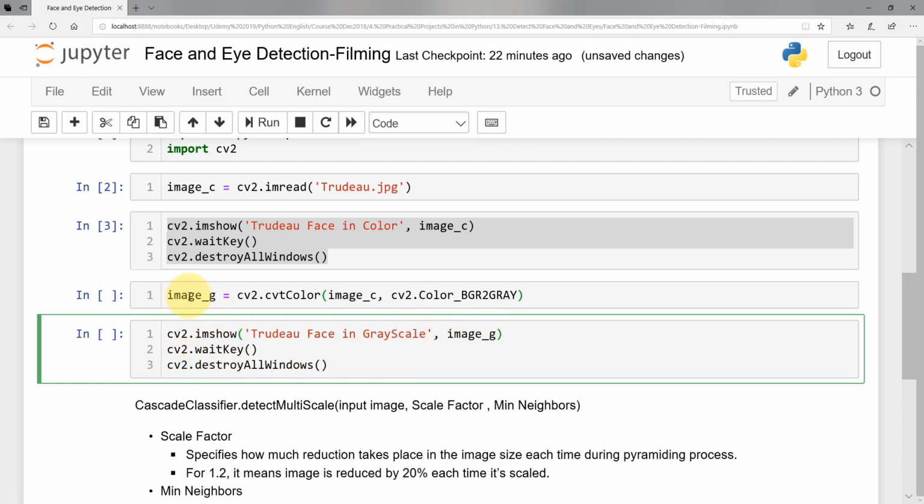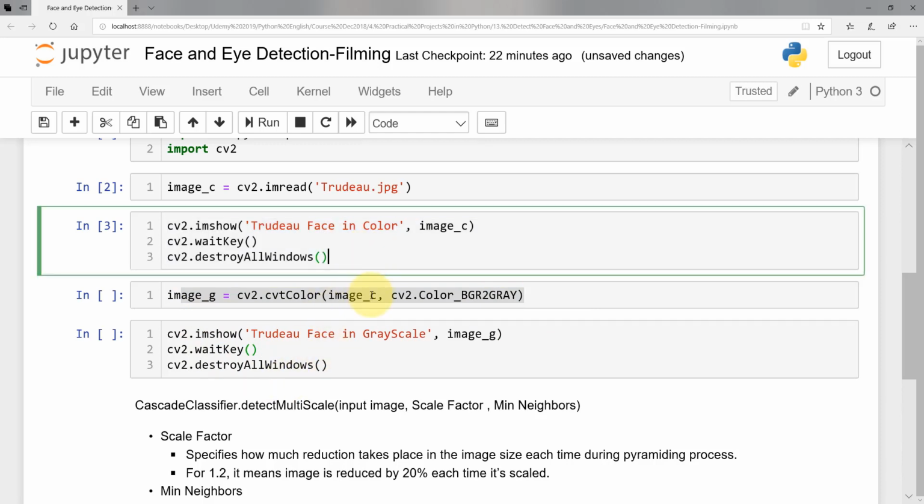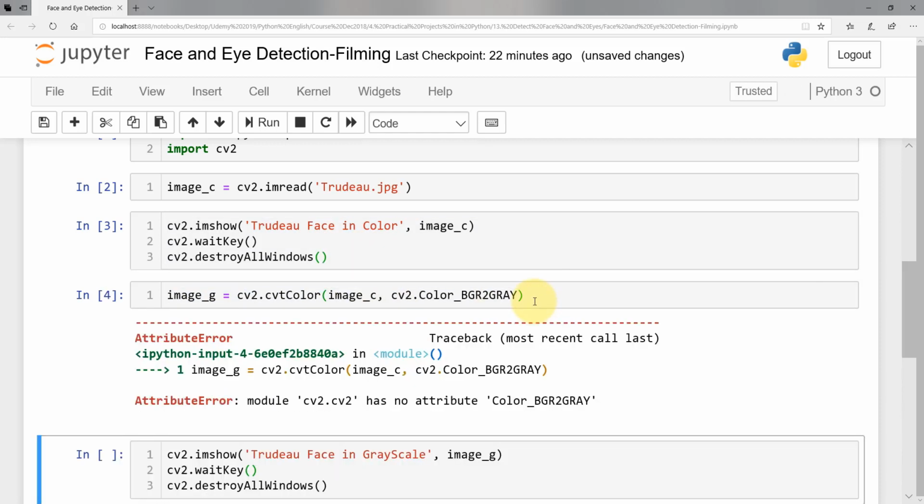Okay, that should plot simply our image gray here. We're going to do the exact same wait key and destroy as well. All right, okay, looks good. Shift enter. All right, it will tell me that this module is not defined.